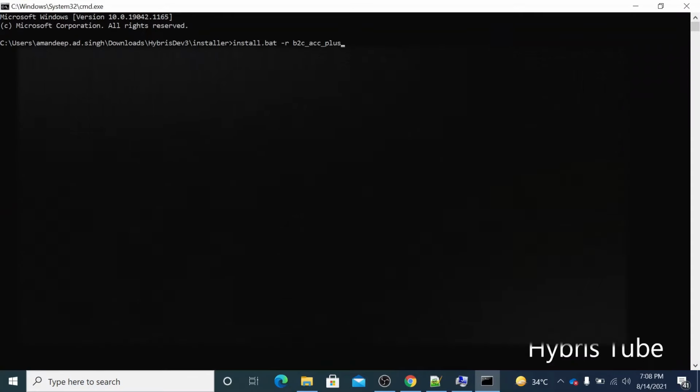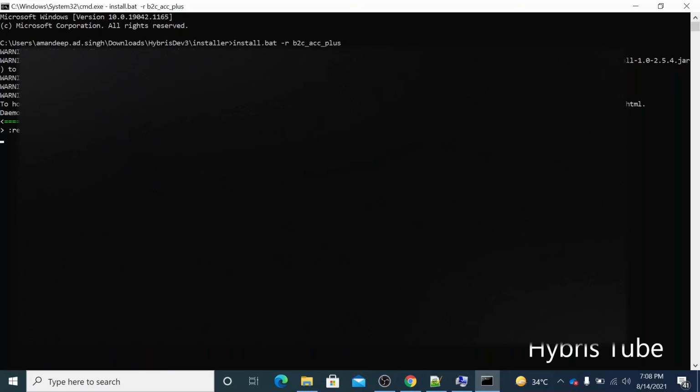And once I press enter, you will see that it will start creating multiple folders inside this Hybris folder. You can see currently we have only one folder with the name bin, right? After this recipe installation is finished, you will find that other new folders will also get created at this location. So let's wait.